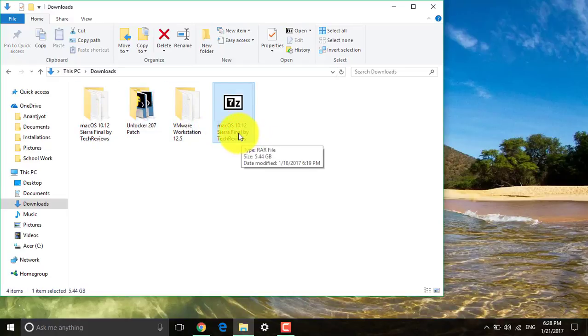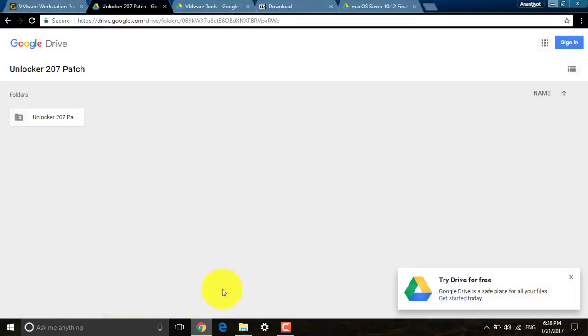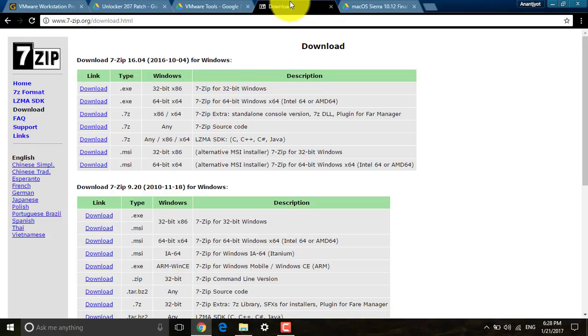by Tech Reviews. But before you download that, you'll need to download an app called 7-Zip. So the website will be included in the description below. And now you'll have two options for Windows, 32-bit or 64-bit. To identify which one is yours, you want to go on the Start menu and click About.